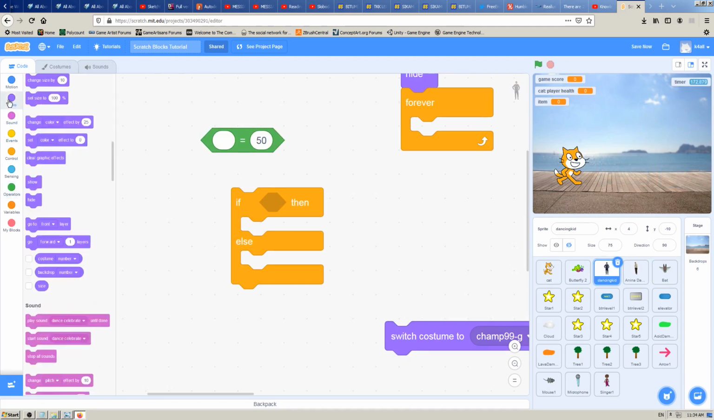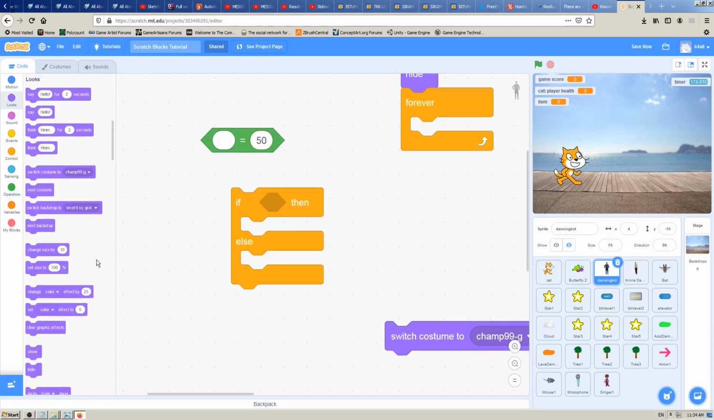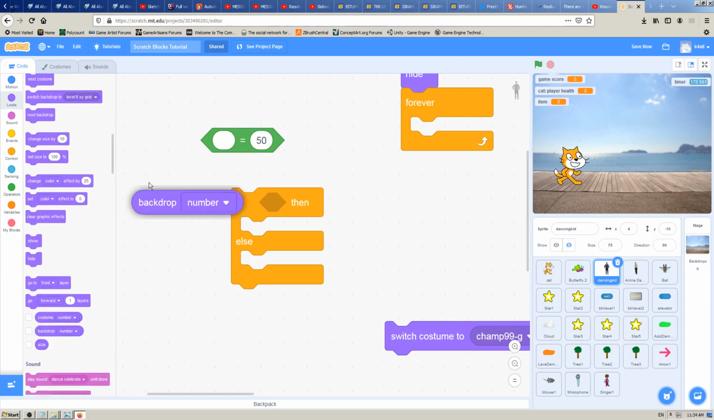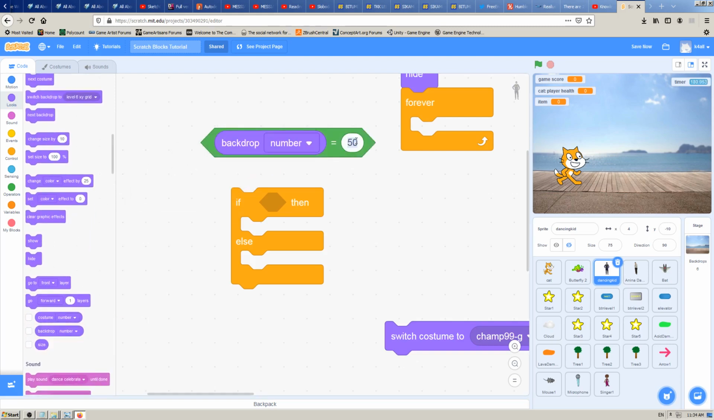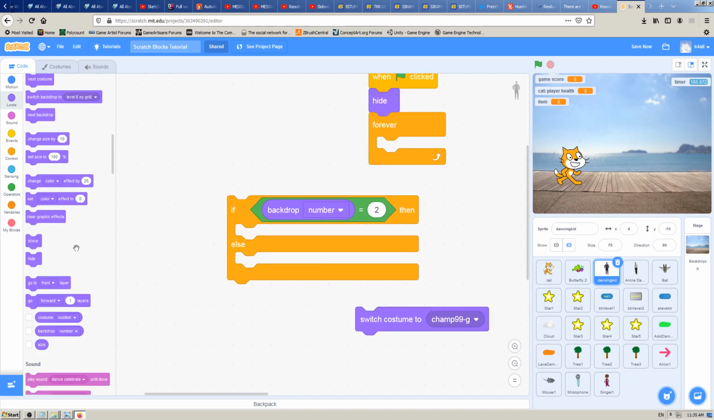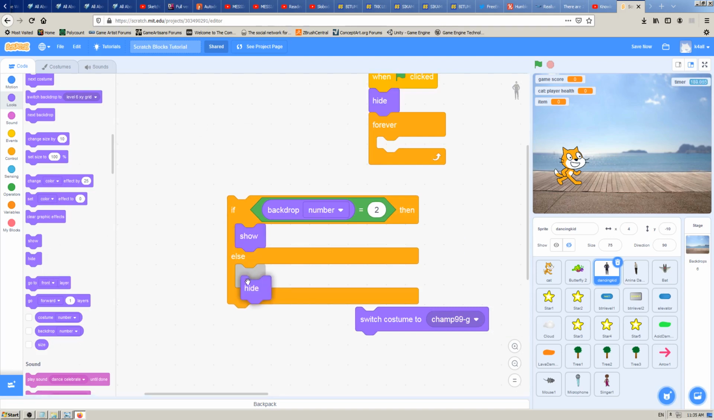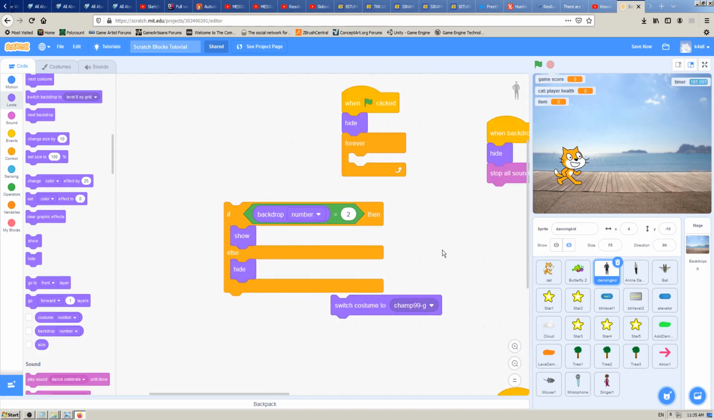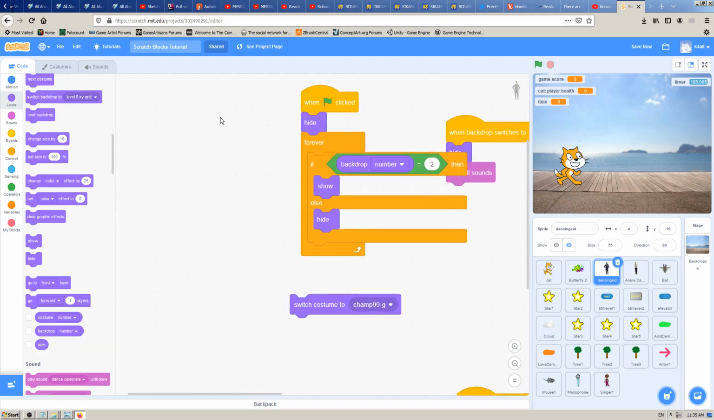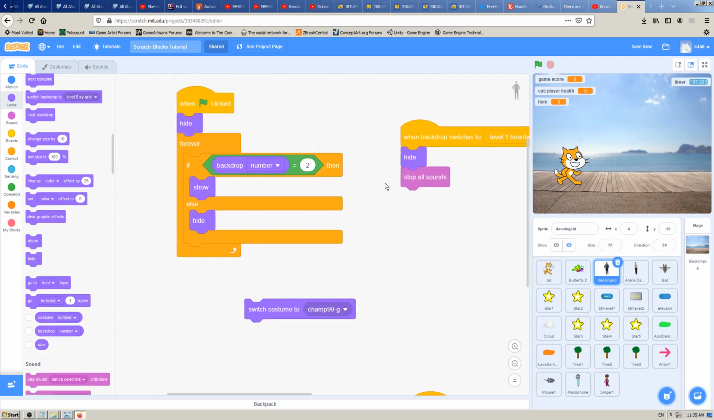So I have to go to the looks. We have learned this before, but we are using it again. If backdrop number is 2, then I want the kid to show, else I want him to be hidden on every other backdrop, and I want that to repeat forever for me.